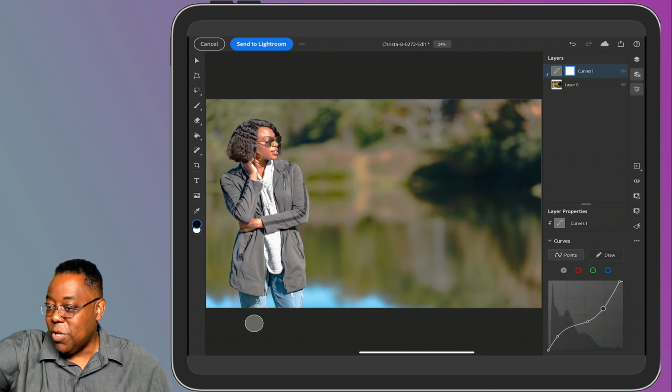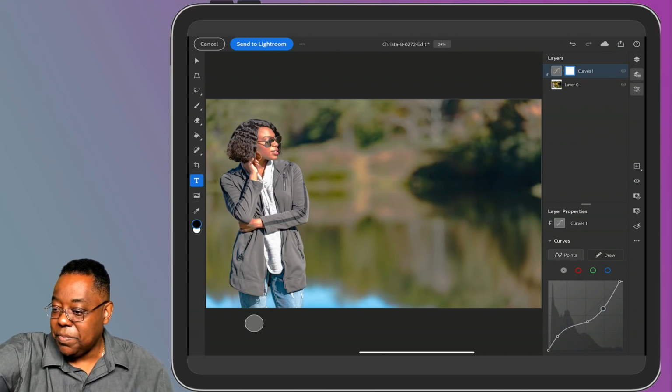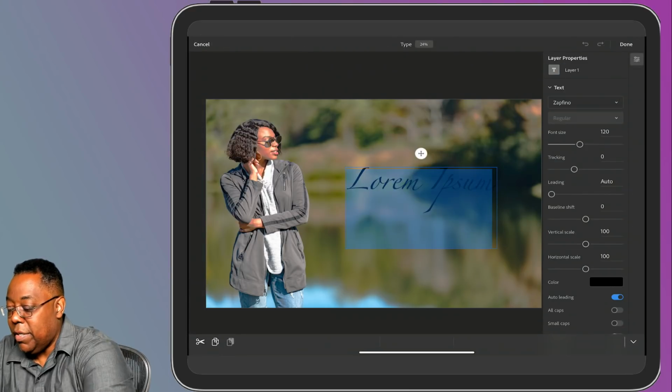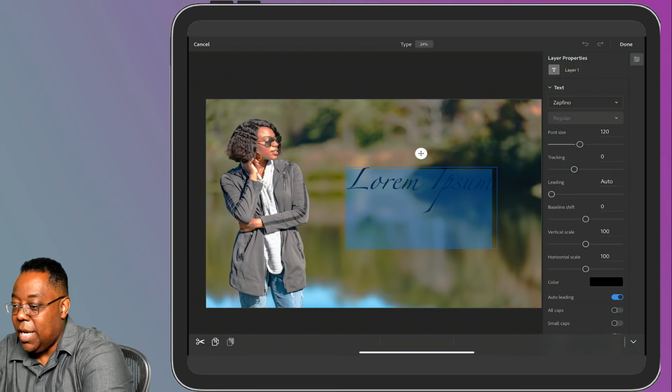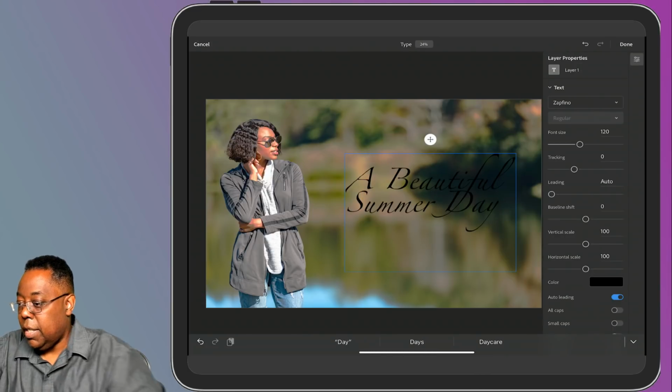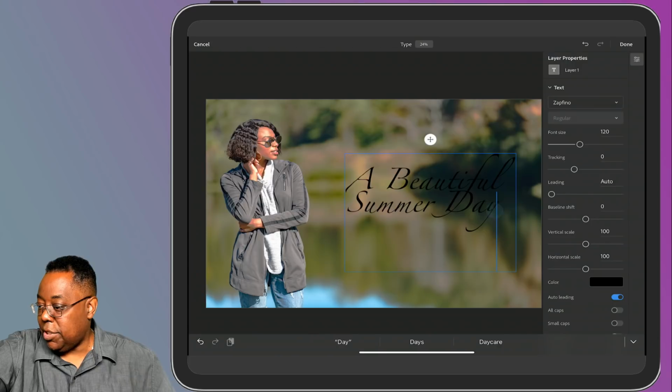So now if I were to go to my type tool and tap to type there, I can go ahead and say that this is now, hang on, my phone's in the way. A beautiful summer day.